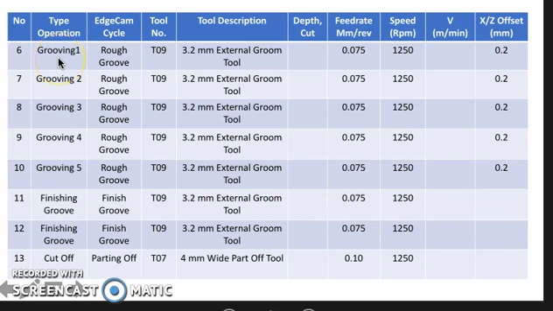The next one, the sixth step, we did the rough grooving with this tool 09. This tool has a 3.2 millimeter width. As you can see in the specifications, the feed rate is 0.075 with a speed of 1250. We're leaving an offset of 0.2 millimeters on the piece. And then the next 4 movements are the same as this one in different places of the piece. The first groove is closer to the widest part of the piece, then the next one, and in total we have 5 groovings.